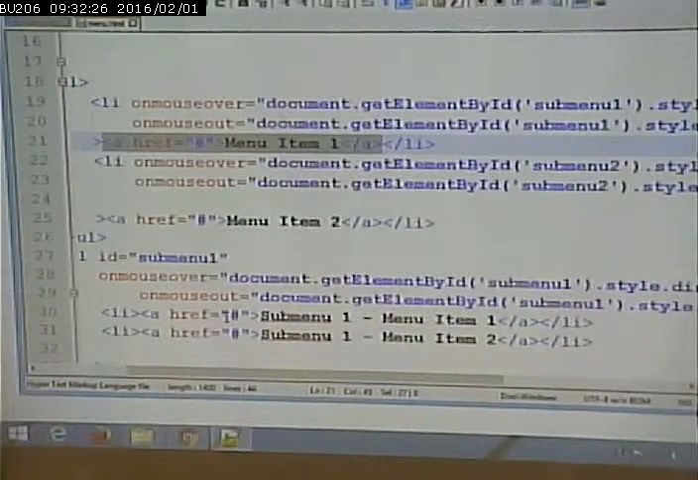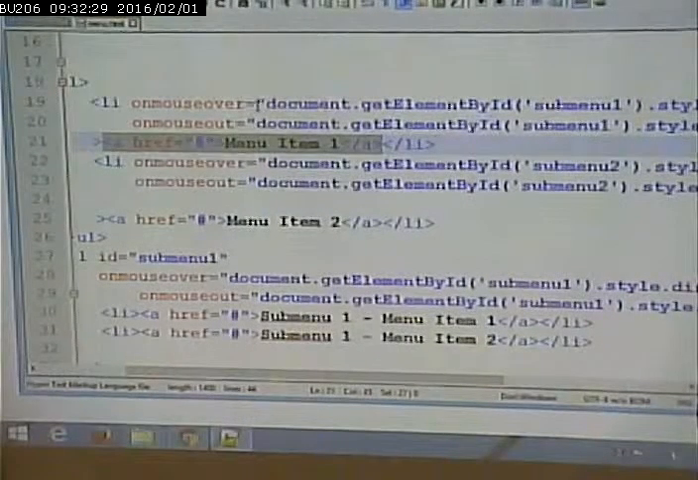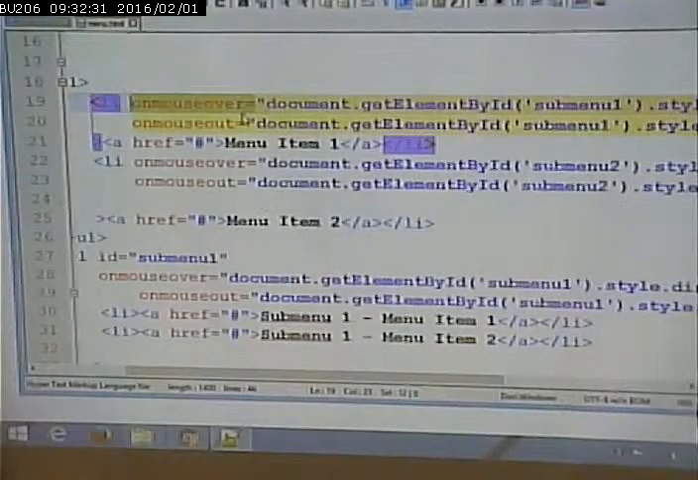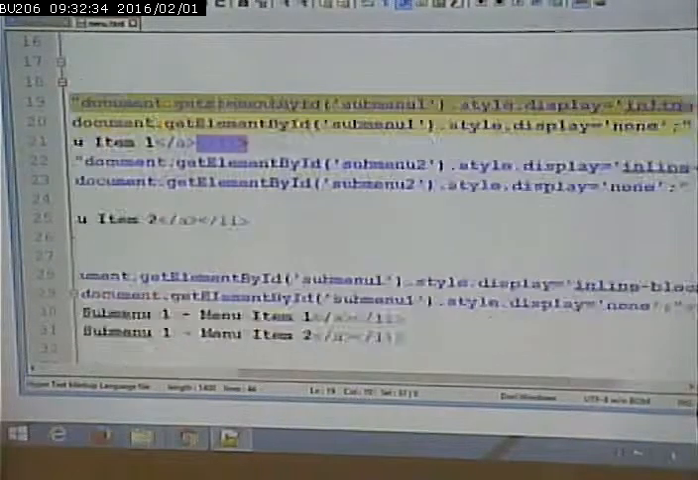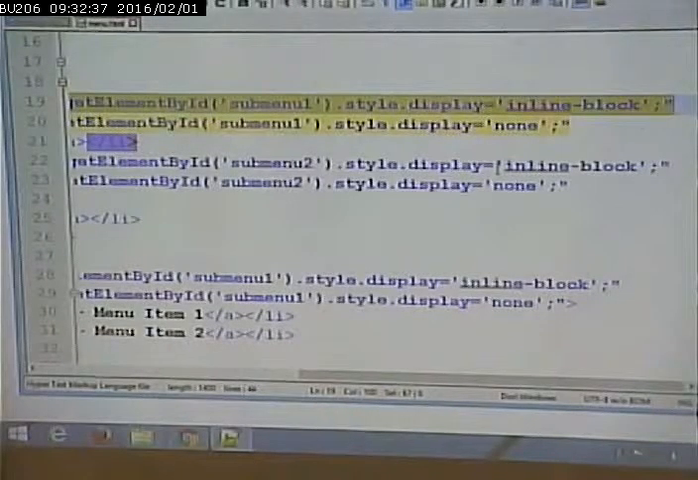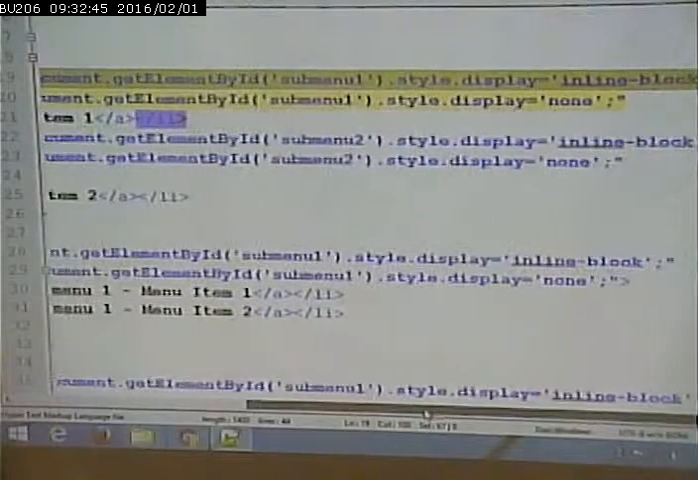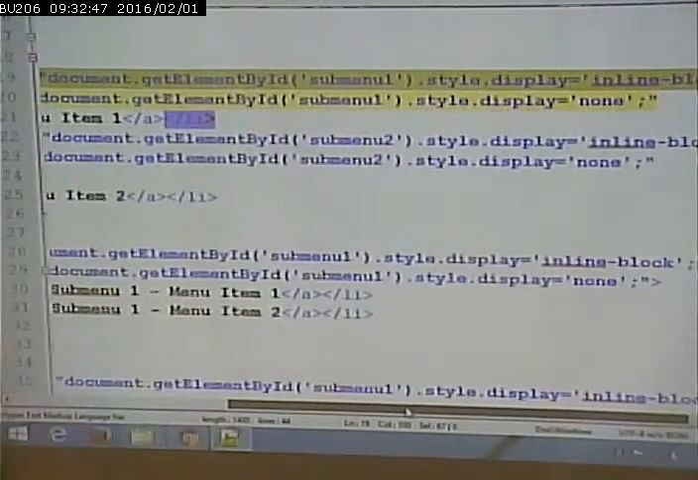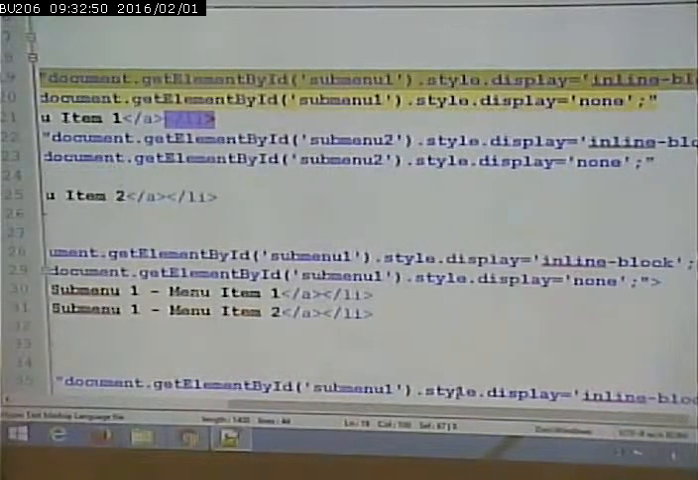All right. So you have your user event, on mouse over in this case, and on mouse out. You then have, in quotes, a piece of JavaScript. In this case, we have a single JavaScript instruction. Now, this is going to get more complicated as we do more involved things, where we may have more than one piece of JavaScript, or more than one JavaScript instruction that we want to do.